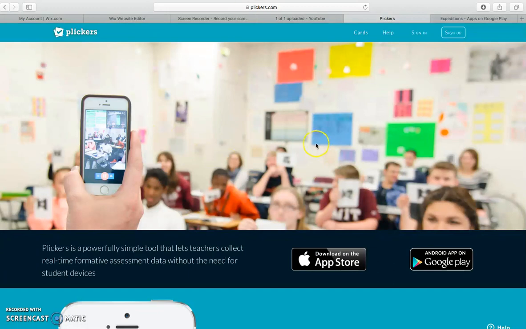So the way Plickers works is that instead of having a device for each student, each student has a QR code, and you can kind of see that in the picture on the screen. So each student has a QR code with a number that corresponds to them. And they can use the same QR code every day. There's no need to give them a new one every day.